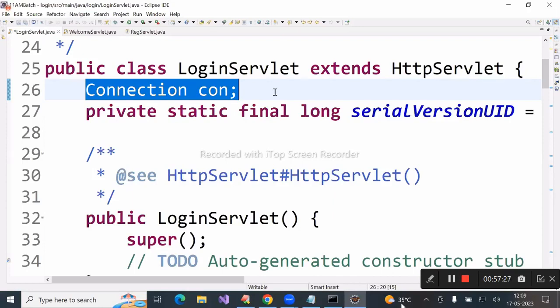Now, is my question clear first? The question is not clear. That's why, listen with concentration.